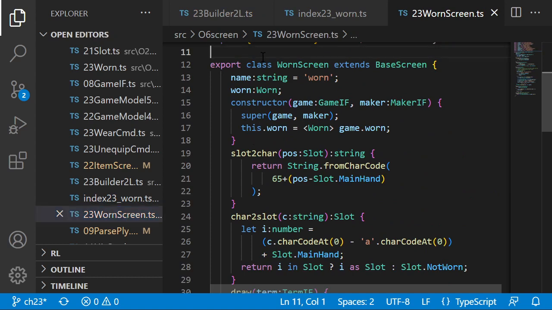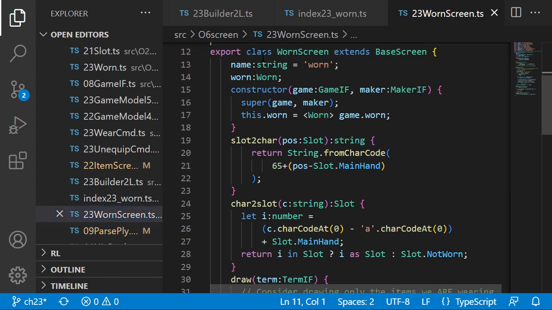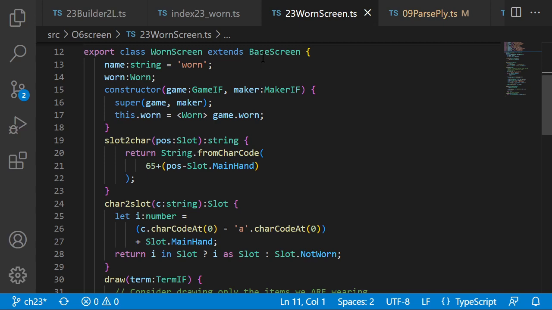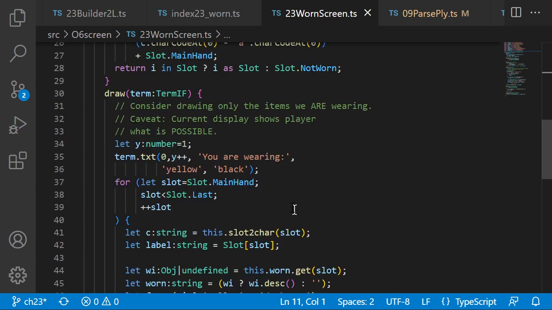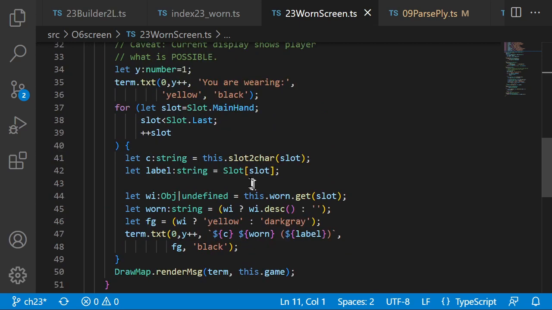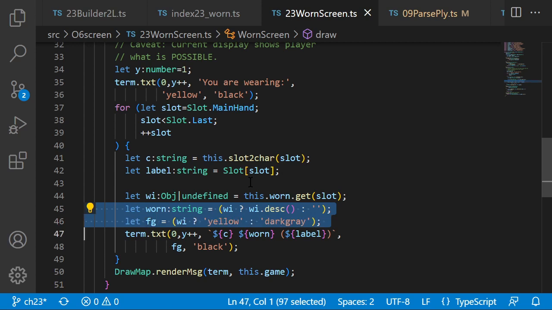We'll make an equipment screen, which we insist on calling the worn screen. It will run through all possible equipment slots and draw a label for each of them. Some of them will currently have an item equipped and some not. The slots with equipment will paint in yellow. The empty ones will paint in grey.